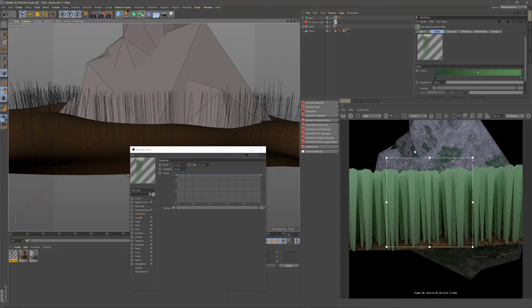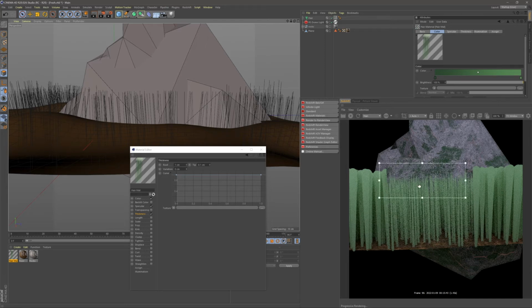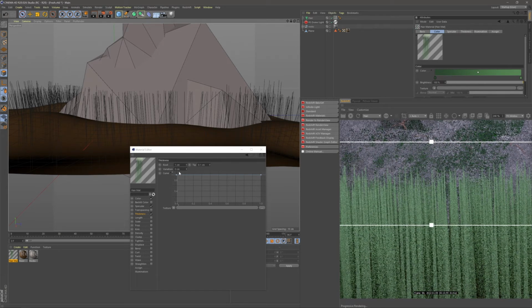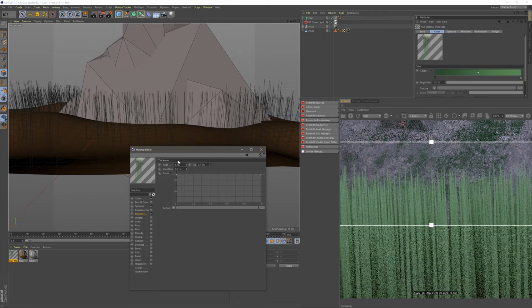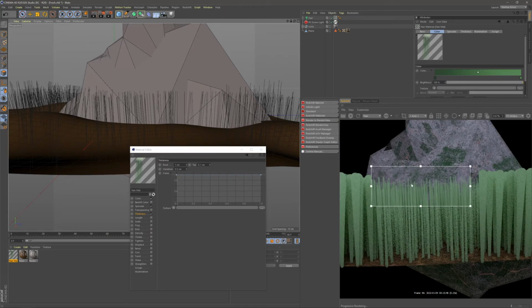So the variation on this is going to control the difference between all the grass. So if I change this to like 0.5, it's quite hard to see, but some of these grass now don't taper to a point. They more have a square or rounded edge on them. So it's just some variation between them.